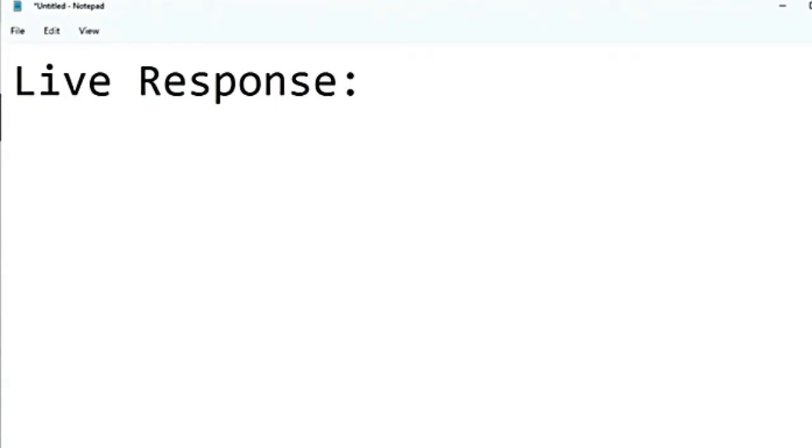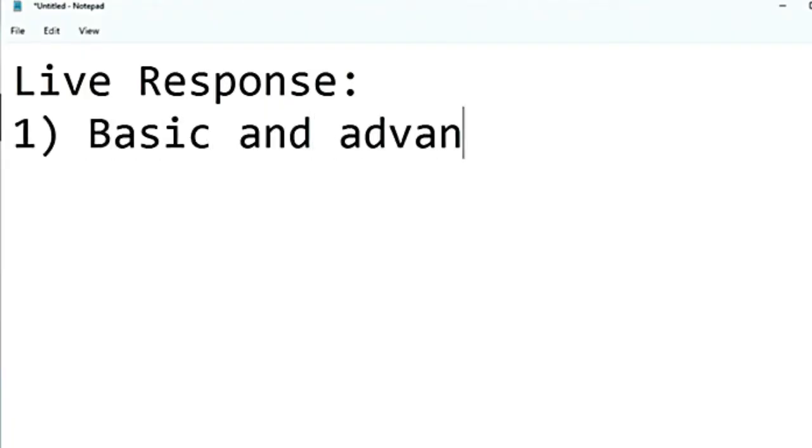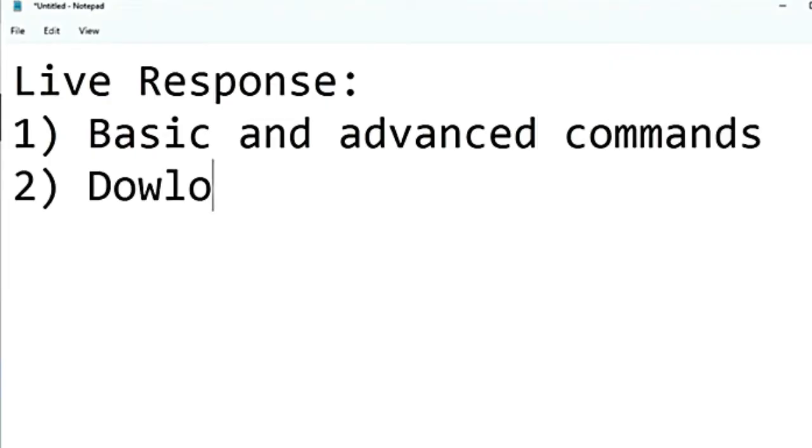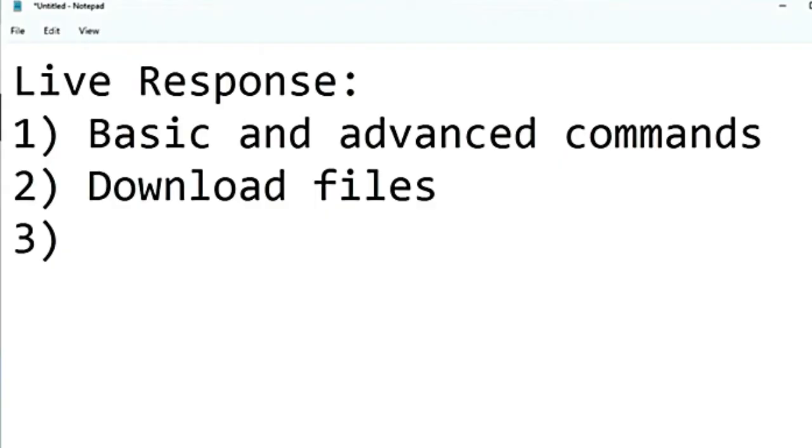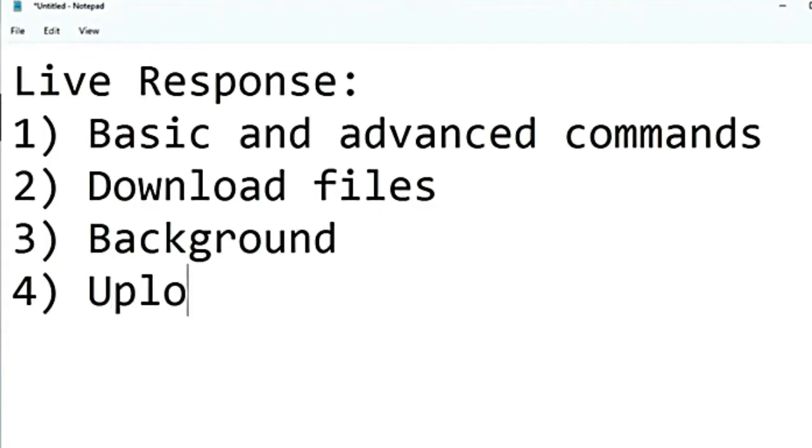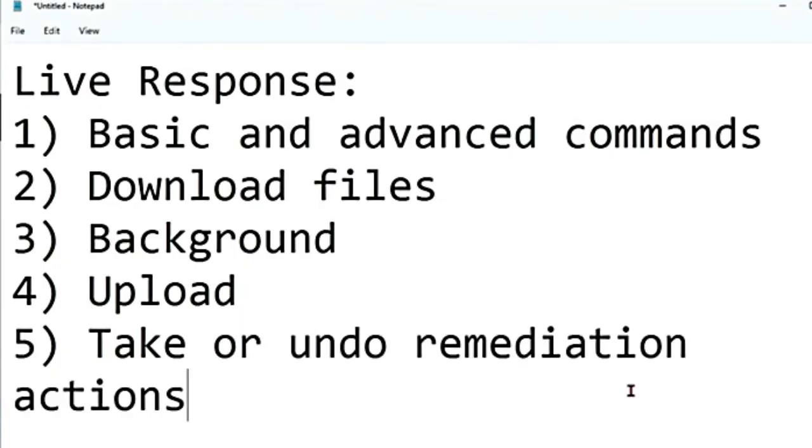With live response, the analyst can do a lot of tasks, like running basic and advanced commands on the remote device, and then downloading files, like malware samples or the output of some PowerShell script. You can also download files in the background. This is a new feature of Microsoft Defender. Then you can also upload a PowerShell script or executable to the library and then run it on the device. It also allows the analyst to take any remediation actions or undo any remediation actions on the device. So let's see how this actually works.